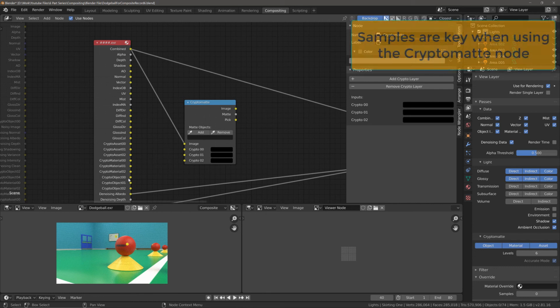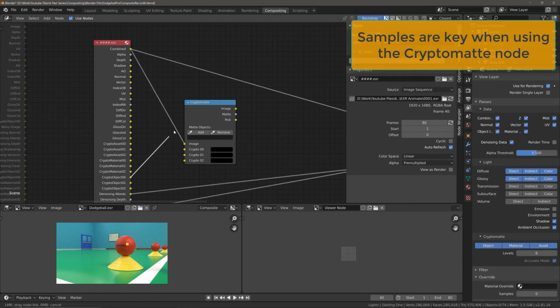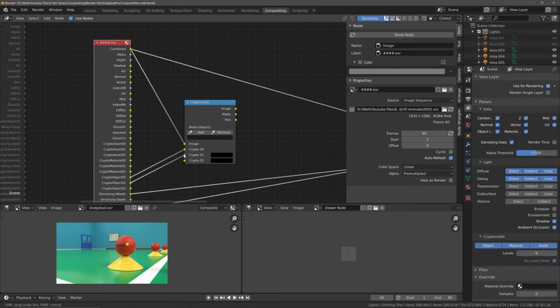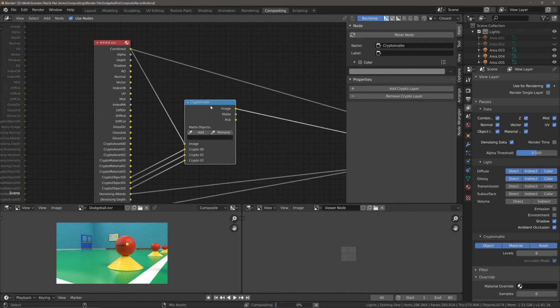What I'm going to do is start by just previewing the crypto object. So let's plug 00 into 00. You notice that they have the same numbers at the end. So take 01, plug it in here, take 02 and plug it in here. Then hit Shift, Control and left click to preview our Cryptomatte node.